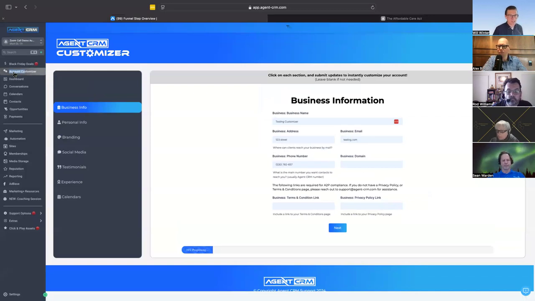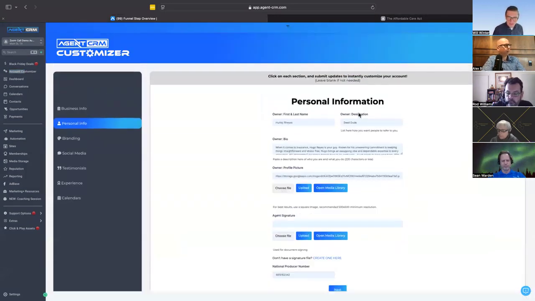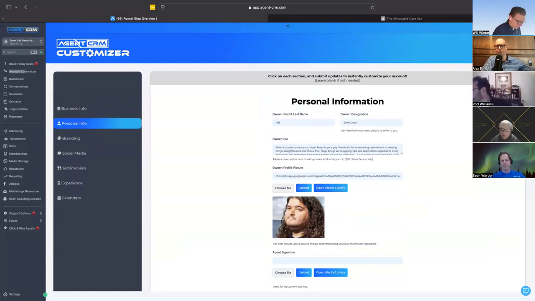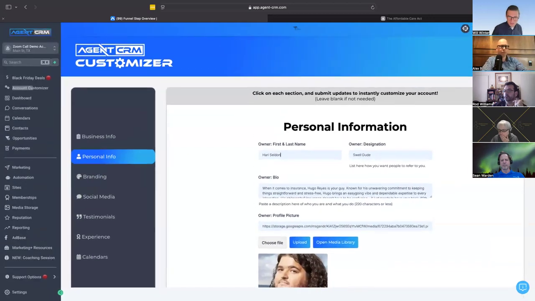Top left, account customizer. This integrates with all the branding bundle assets, text, emails, landing page. I'm going to jump ahead here. Let's change this to my other preferred pop culture demo. And I'll enlarge that so you guys can see.